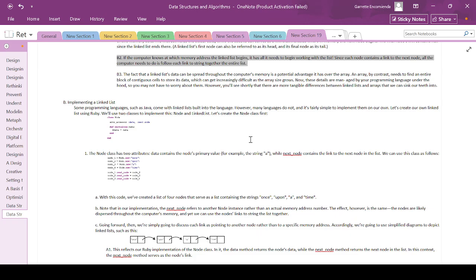If the computer knows at which memory address the linked list begins, it has all it needs to begin working with the list. Since each node contains a link to the next node, all the computer needs to do is follow each link to string together the entire list.